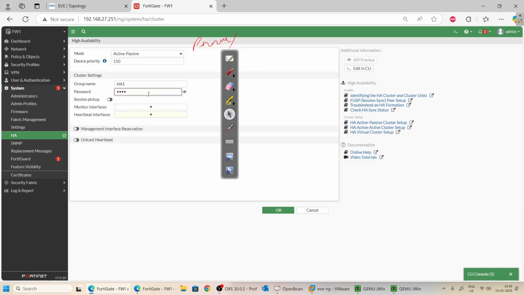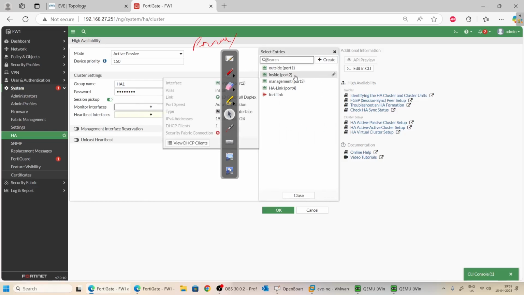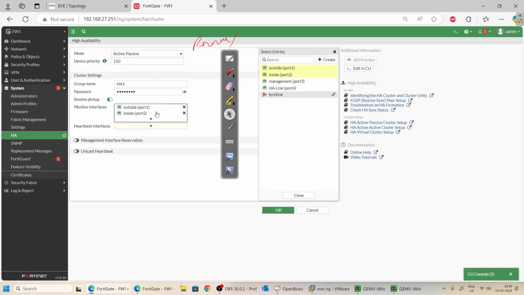Both firewalls must have the same password, and session pickup must be enabled so that it can resume sending traffic instantly in case there is a failure. And for monitor interfaces, I have inside and outside. These are the two interfaces that my firewall will monitor, and in case there is a failure on either of these two interfaces, it will decrease its priority, and the other firewall will take over and start forwarding the traffic.